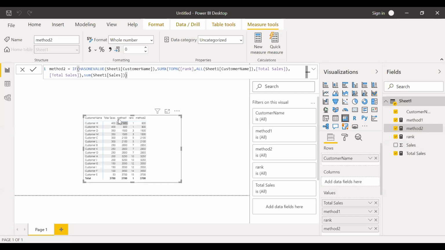Now you can see both these methods are working as expected. I have the grand totals in both methods. It's up to you to use any one of these methods, and you can couple this with other functions. So this is a short video about calculating the cumulative total or running total when you have a text field as a dimension. Hope this helps. Thanks for watching. Good day.